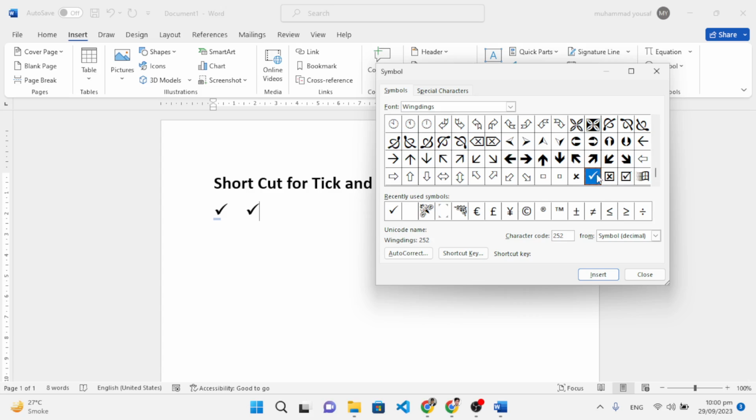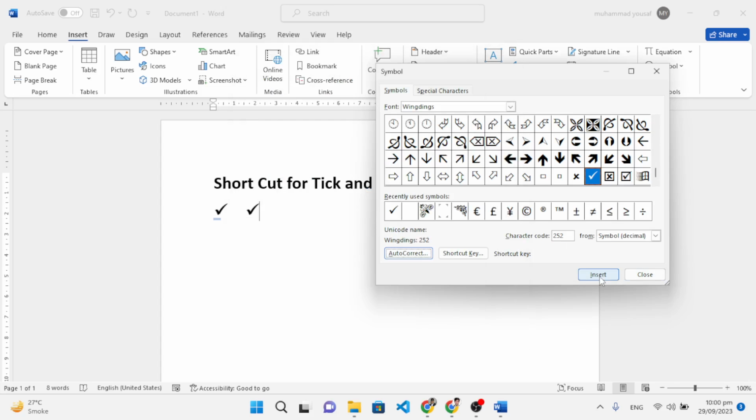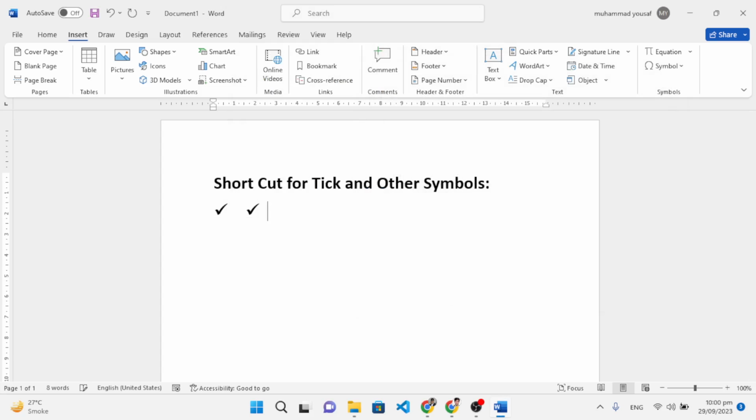any other symbol. So to insert it, first of all click this tick mark, then come here to AutoCorrect. Then for this tick mark I will enter, for example, slash t. Okay, now let's add it. Close it. Now let's check it. Okay, slash t, tick mark, see, enter, and the tick mark has been added.